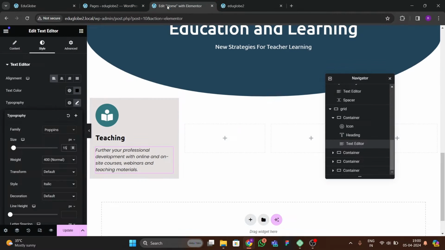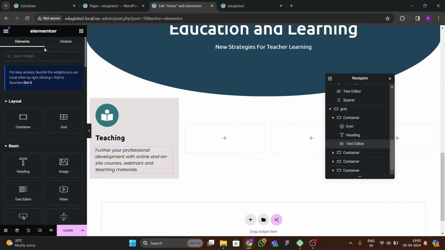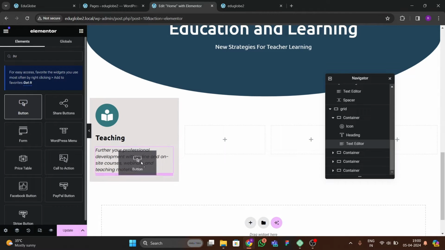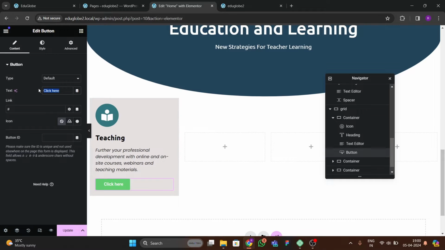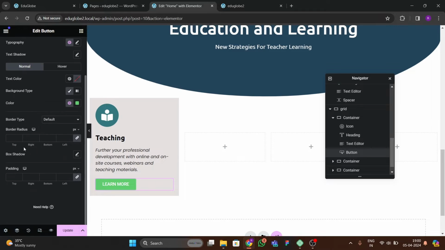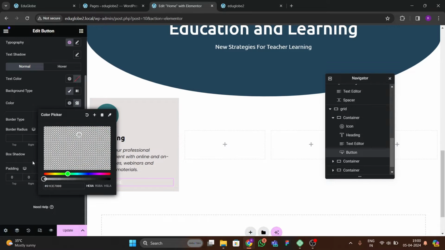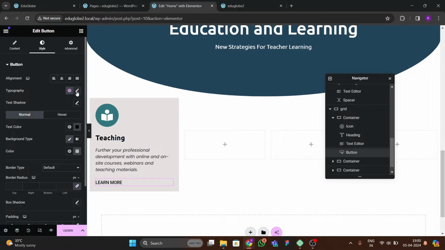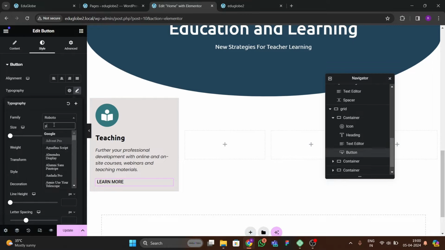And after that we have to add this button. So for adding this we're gonna add the button. Let's drag and drop this button here, and after that here we're gonna write learn more. Go to styles, go to advanced styles, and here we're gonna remove all the padding, and also we're gonna make this background color transparent, and here in the text color we're gonna make this. And let's go to the typography. Here we're gonna make this Poppins.